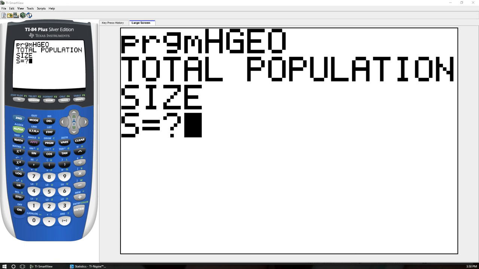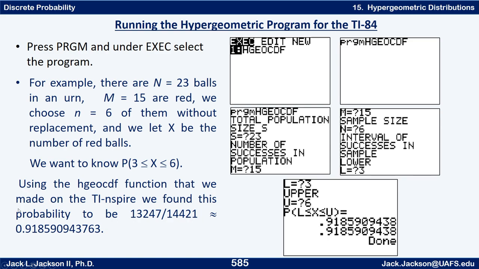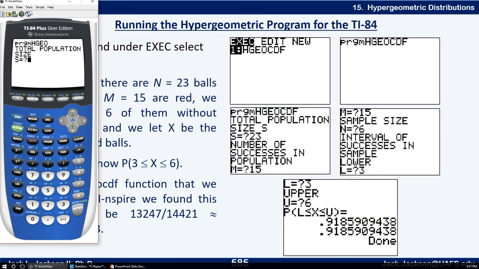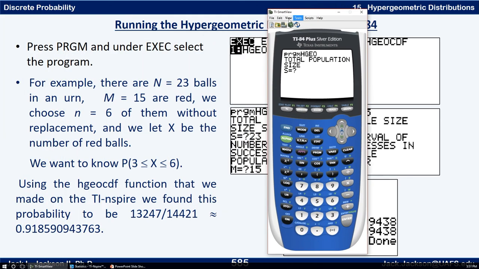Let's suppose we have 23 balls. So here we're going to do this problem. There are 23 balls in an urn. 15 of them are red. We choose 6 of them without replacement and let x be the number of red balls. We want to know the probability that x is between 3 and 6 inclusive.